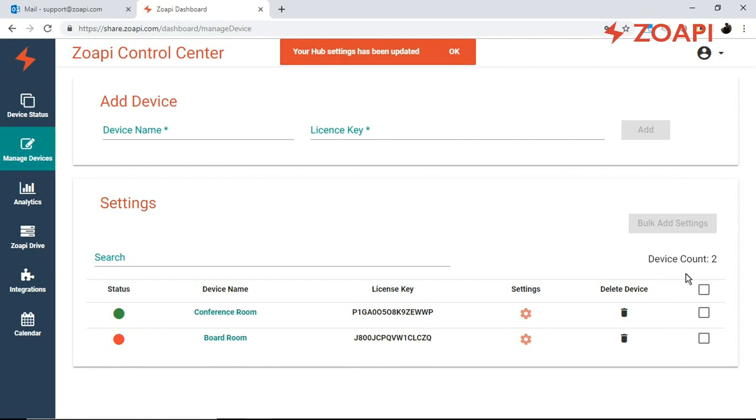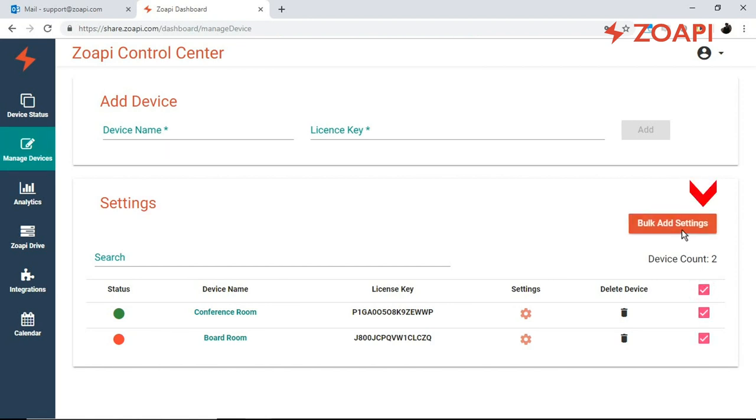The biggest advantage of Dashboard is to be able to change the settings of many Zoapi devices in one shot using the Bulk Settings feature.